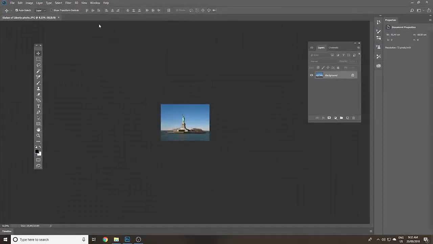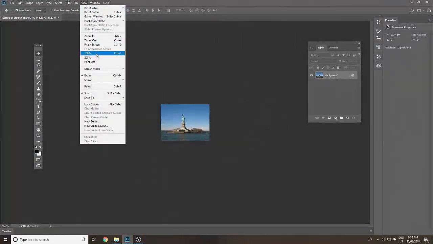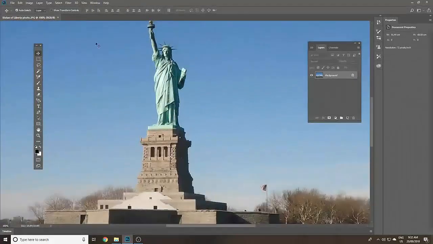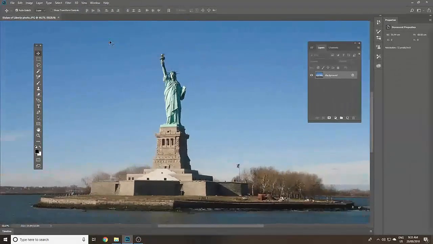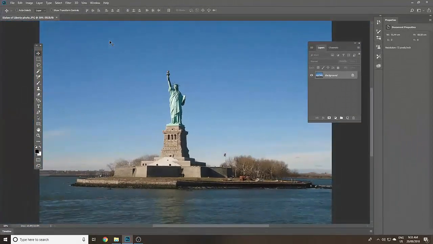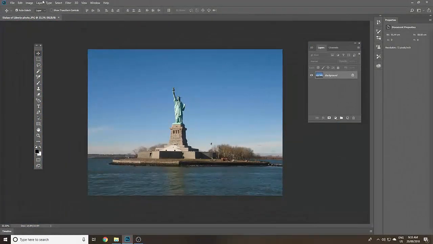Whoa, way too small. So go up here to View and go 100%. We're going to zoom in a bit, too much. Go back to View, zoom out with Control plus hyphen or Command plus hyphen on Mac. I'm doing that on the keyboard now, so it's a good size.